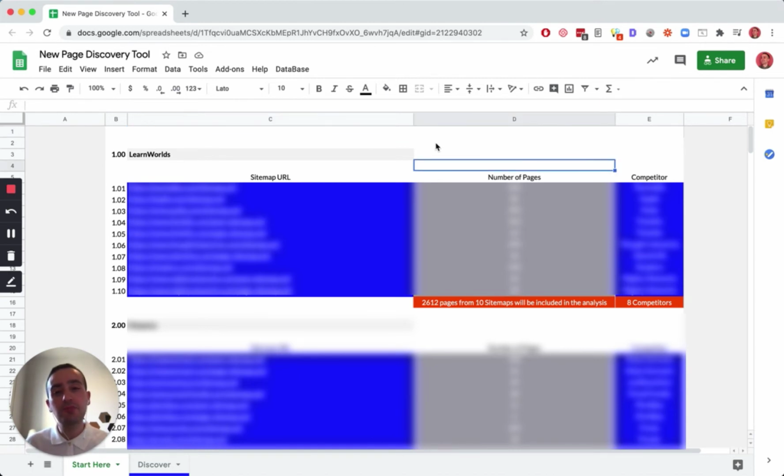But let's get a bit more practical and see how that works more specifically for one of our clients in that list, LearnWords.